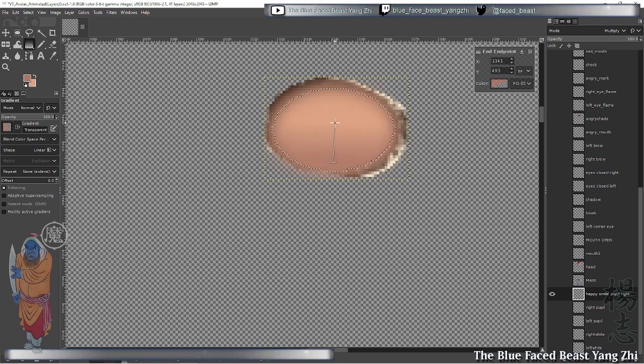Then I added the gradient. I wanted the darker color to be up top as a shadow. As you can see, I went the wrong way, so I'm gonna fill it in and then Control Z and then do it again this way. So we want the darker color at the top. That's good.